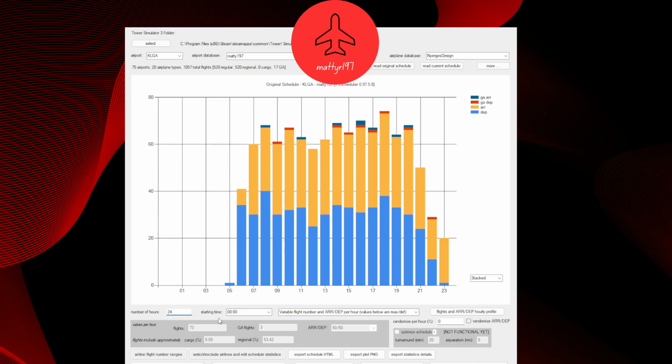So you can then amend basically every hour. You click on this flights and arrival departure hour profile, which will then give you a pop-up. Let me just quickly add that pop-up.